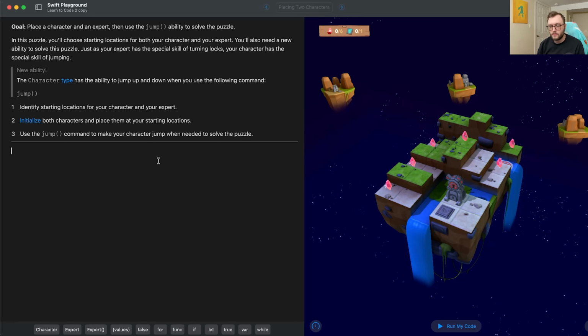Alrighty, it is time for placing 2 characters. In this puzzle, we're going to choose starting locations for both of our characters. So we have our expert, and we'll also have our typical character, and we've now been given the jump ability. The jump command is going to make our character jump when needed. We can go up and down when we use the jump command. Again, we need to be very specific because we're going to have our expert and our character.